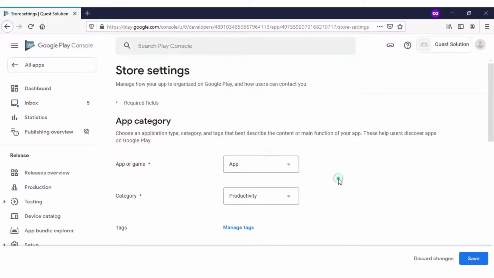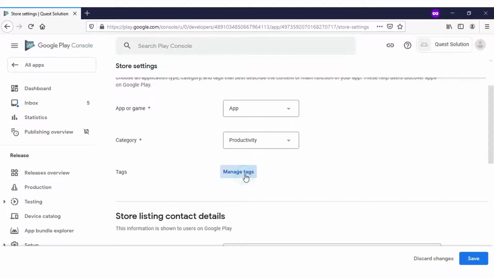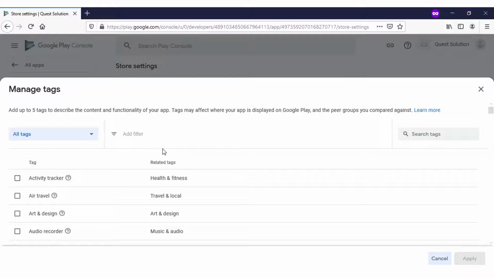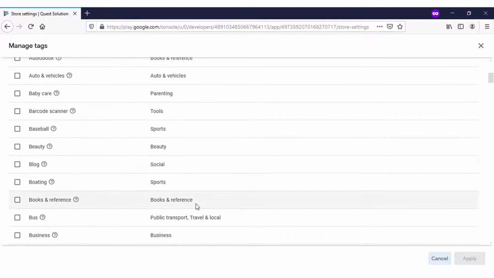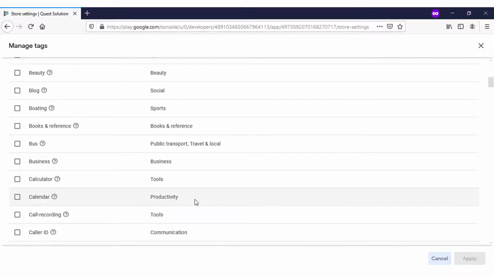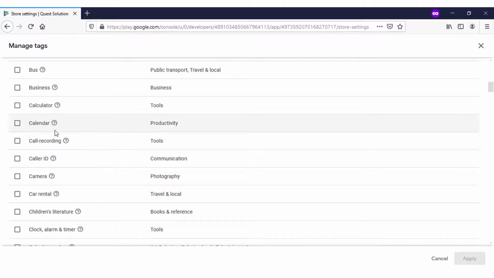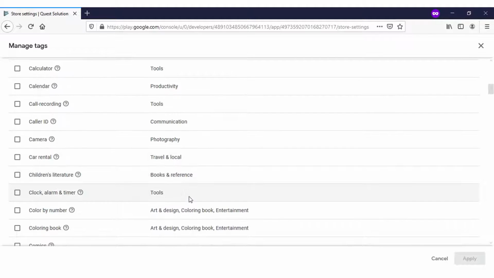productivity. Okay, you can also manage the tags that will help with SEO for your application. Whenever someone searches for content relevant to health and fitness, travel, art, accordingly you can apply the tag to your application. So as per productivity, no, we are not going to select calendar because it is not a calendar type of application.